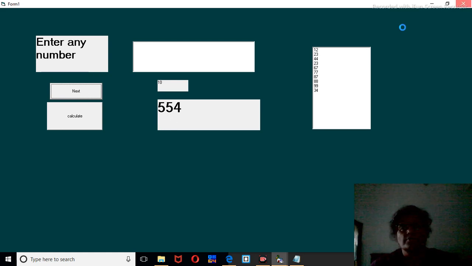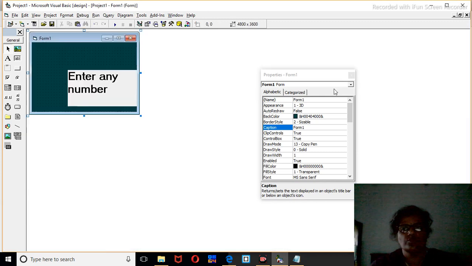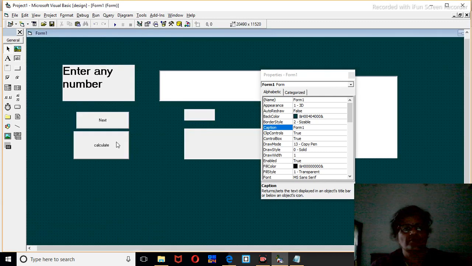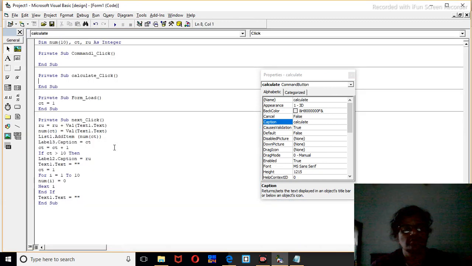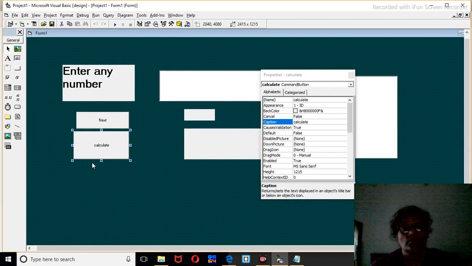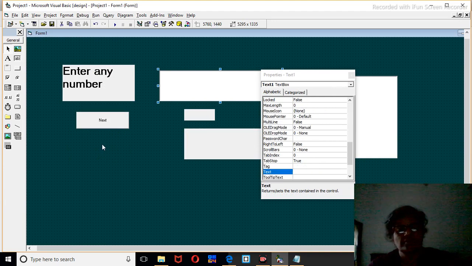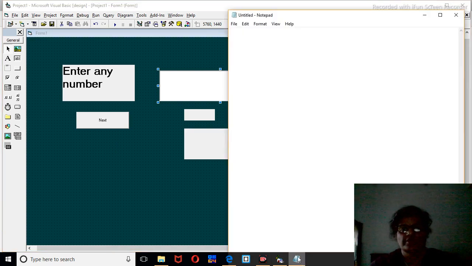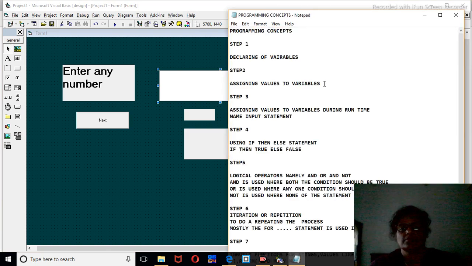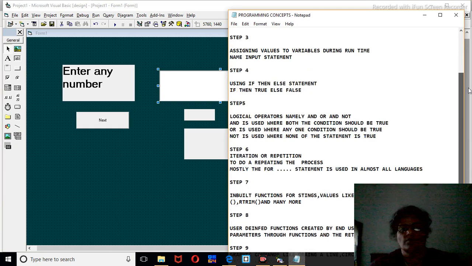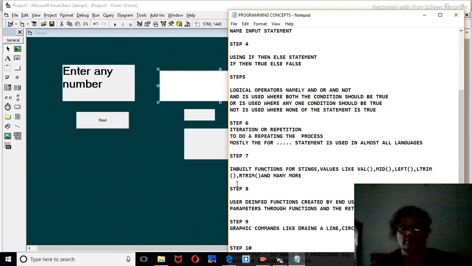So this is a program, and this is used for both iteration as well as for storing the values in arrays. I hope you understand this video, and this is useful for what I have told you here in the steps. As I have told you the programming concepts, in that we have covered iteration and repetition, and then we have done how the for statement is used. Even the array also we have finished.